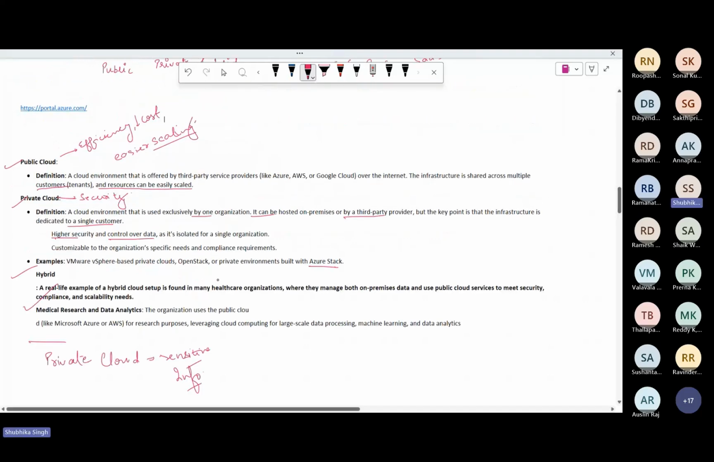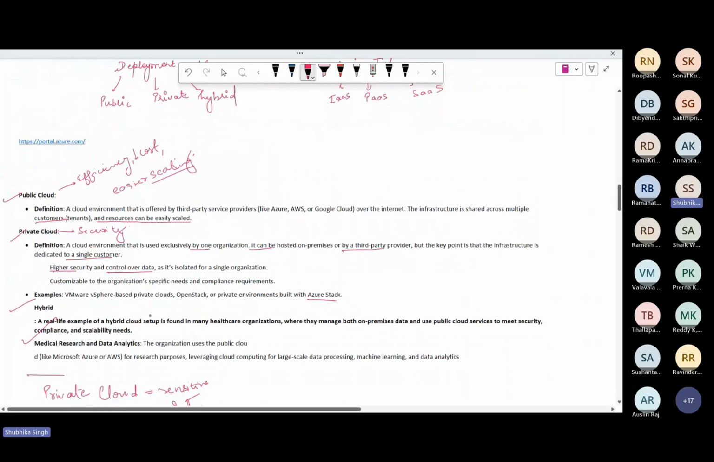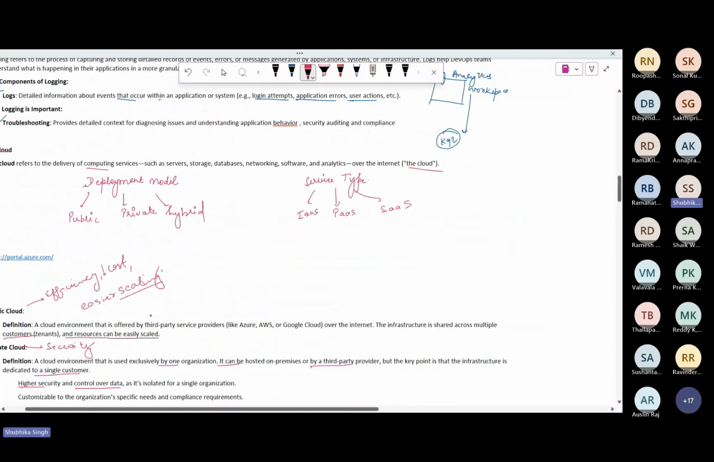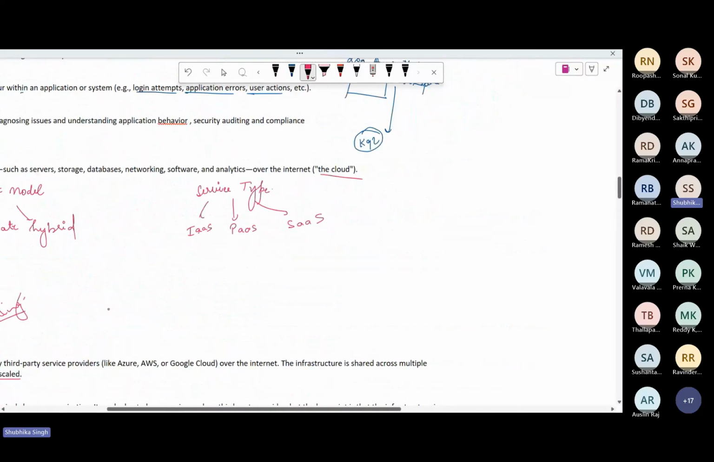So that was your public, private, and hybrid. Hybrid approach means the organizations can decide where the application will run. Now that was the deployment model. Now service type, again it is of three types. In cloud, you have three types of services: infrastructure as a service, platform as a service, and software as a service.